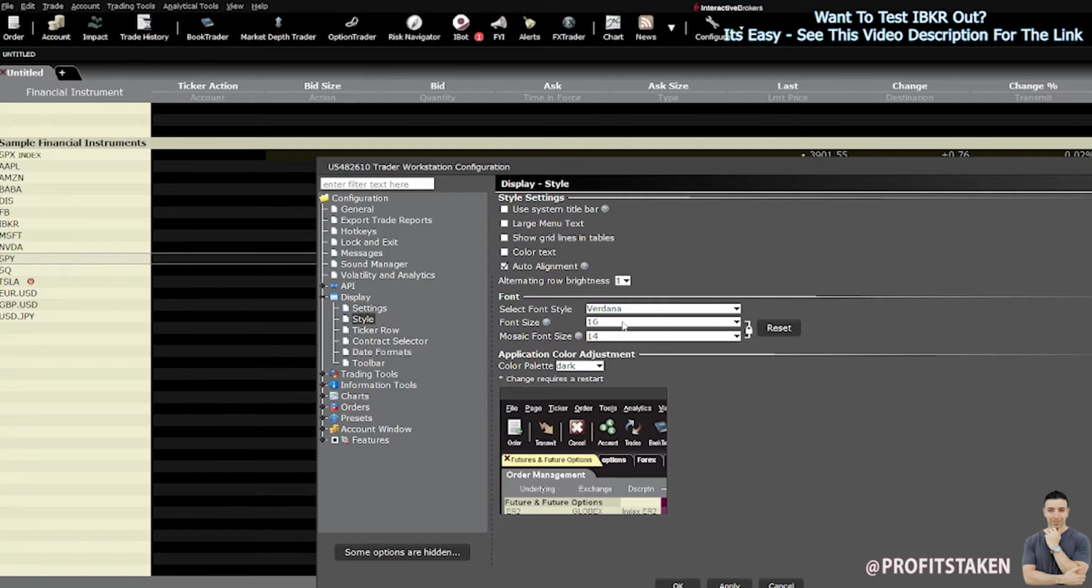But font, here's where you have an opportunity to change the font size, both in the mosaic, and you can see that's the mosaic down here that I showed you earlier, and just regular. You can also choose your font style. Now, the reason that I think this is important and where it comes into play is depending on your setup, right? Not everybody has the same setup.